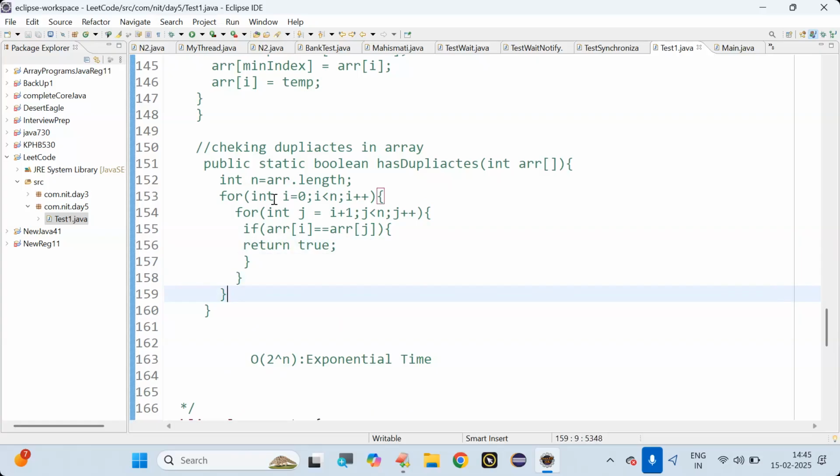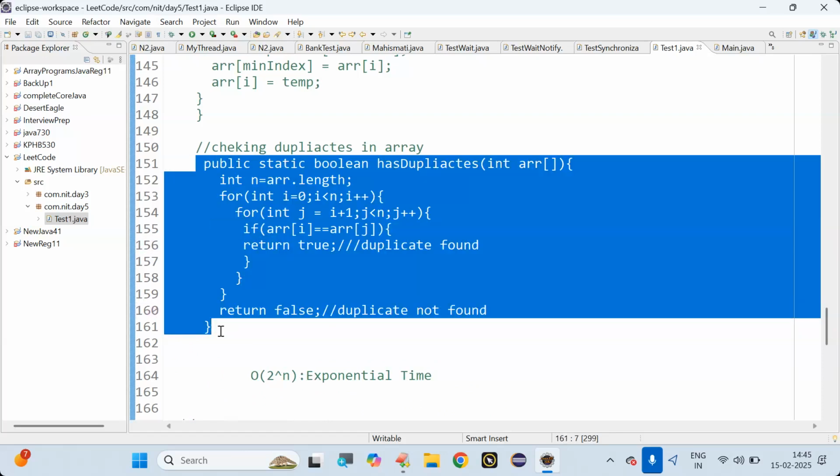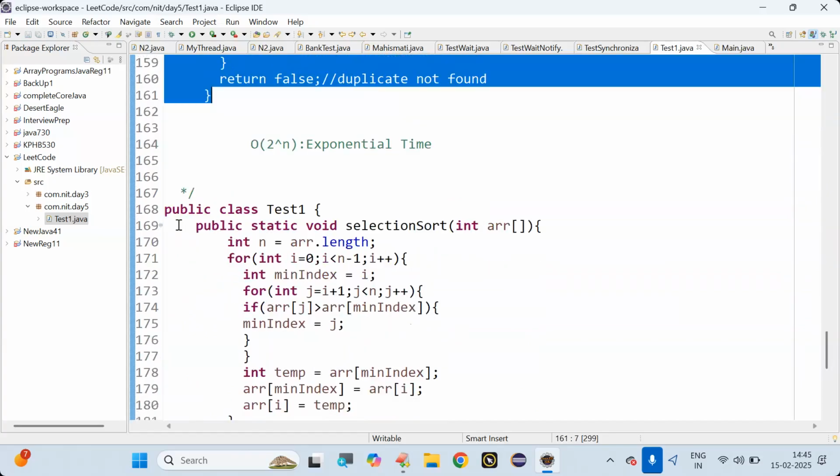Getting it? In the outer part, we keep return false. This is for no duplicates. This is for when a duplicate is found. Return false only when a duplicate is not found. All right. Now let's check whether it's working or not.